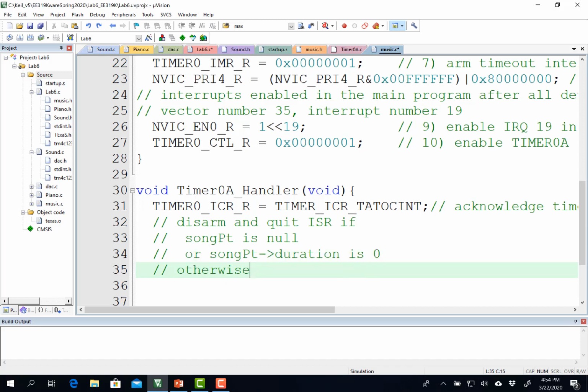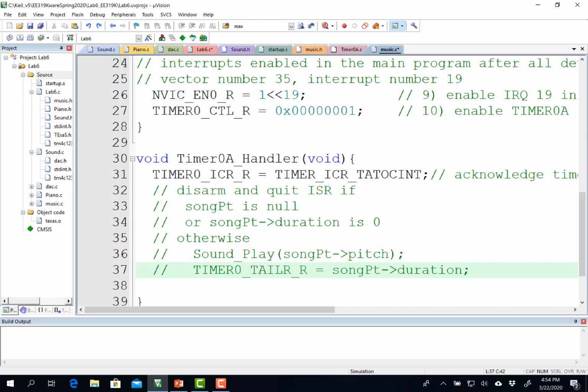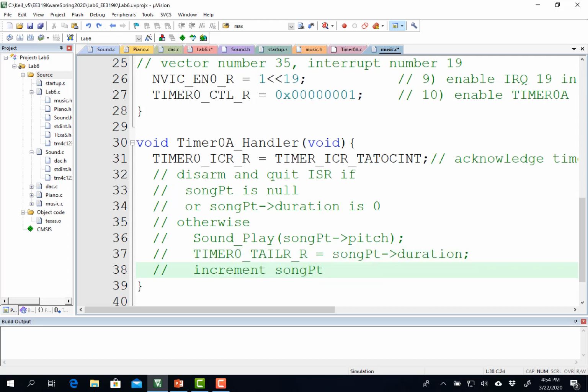Okay. Otherwise, what I'm going to do is get a new pitch out of my data structure and call sound play. And then how long am I going to play that note? I'm going to get the duration out of the structure as well. Set that to TAILR, and that will determine when the next interrupt will occur. All right, I got to increment my song pointer so that it will run on the next one.